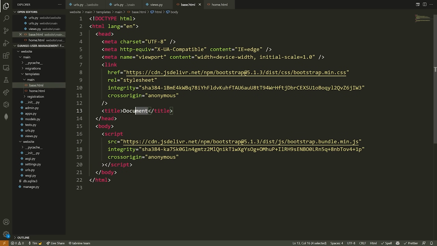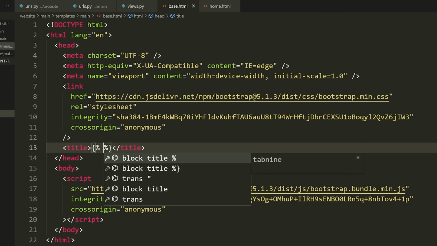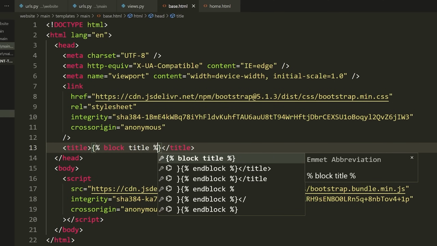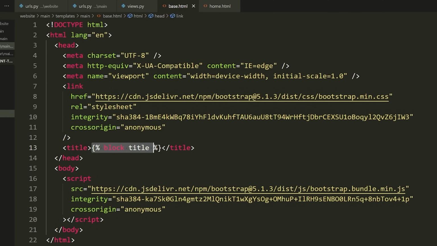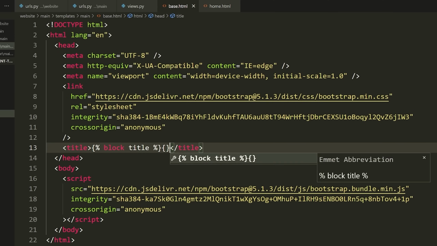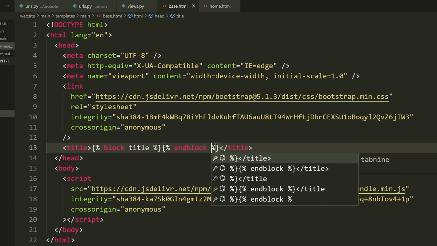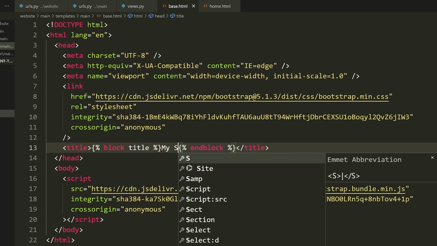So for now, let's close that. And what we're going to do here is create something called a block. So I'm going to type {% block, and then I'm going to give the block a name, and I'm going to call it title. Now, what this does is it sets up a part of this HTML page that can be overridden from a page that inherits this template. So let me just end the block here. So we're going to type endblock, and we can put a default value in here like my site.